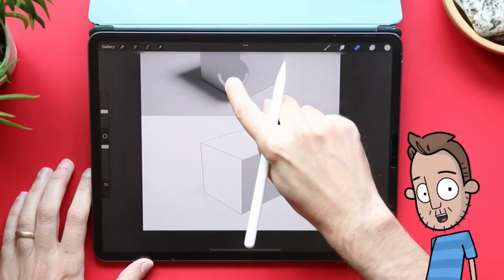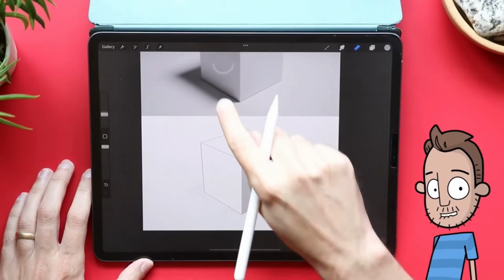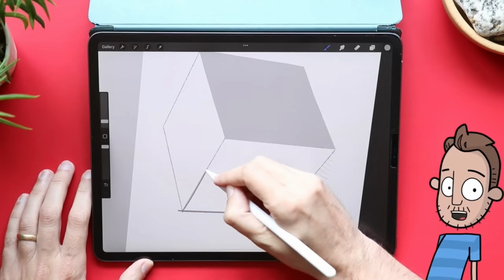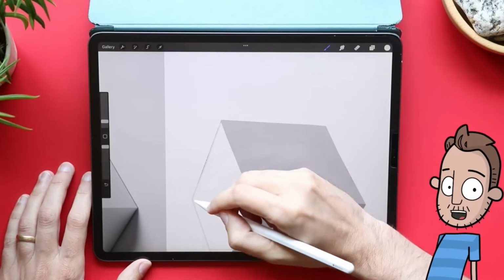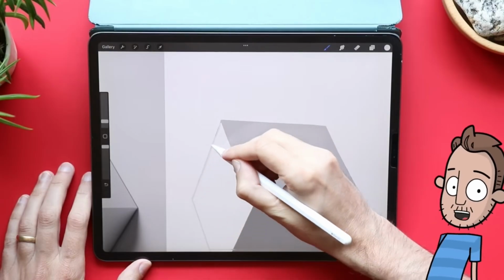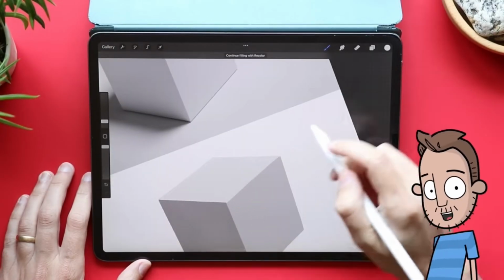Let's go back to our reference and grab the color of a different side. This one. And then we're going to repeat those steps by drawing the outlines and filling that in as well. And you guessed it, we're going to do this one more time. For the top, draw in our outlines and then fill it in. You're getting the hang of this.